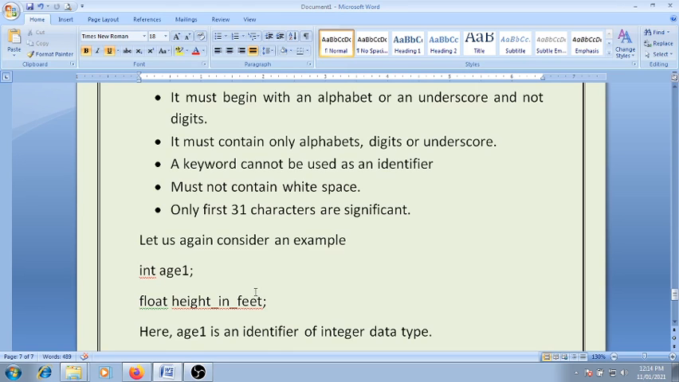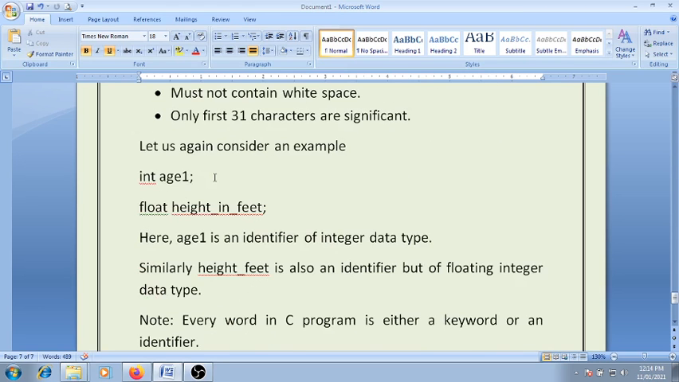So let us again consider an example. Int age1, float height_in_feet. Here age1 is an identifier. An identifier is nothing but a variable, here a variable of integer data type. Similarly, height_in_feet is also an identifier, but of floating data type. So height_in_feet as a whole is a variable, or we say an identifier, and this identifier contains a floating value.